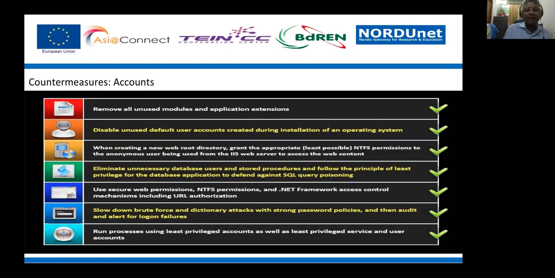And then run processes using least privilege accounts, as well as least privilege service and user accounts. Always make sure that you are running processes using least privilege accounts and services, as well as the user account. So make sure you maintain these to secure your web server.